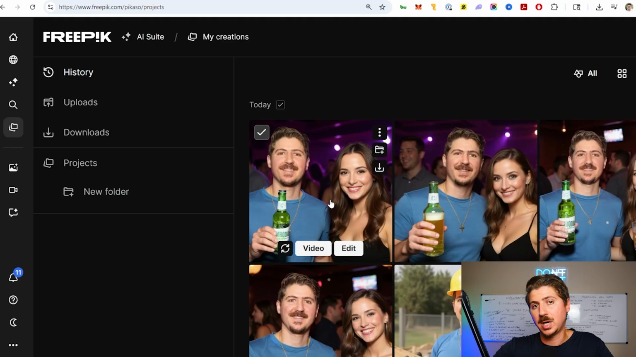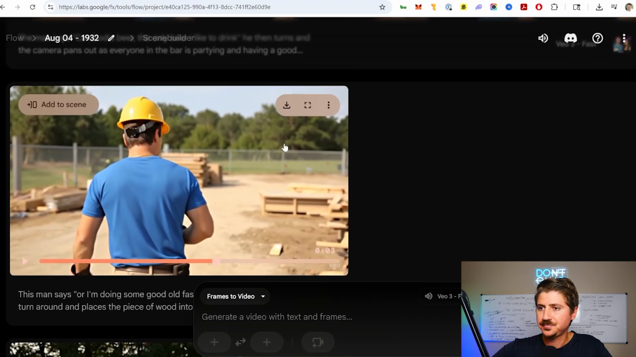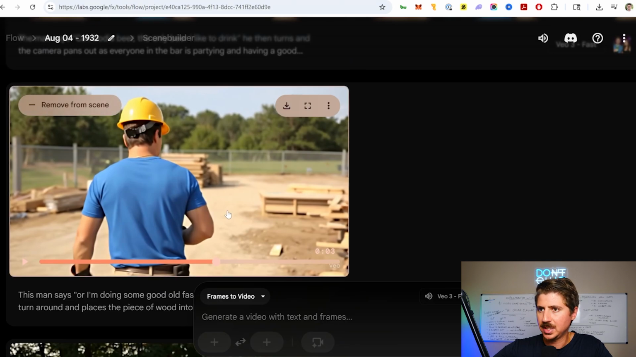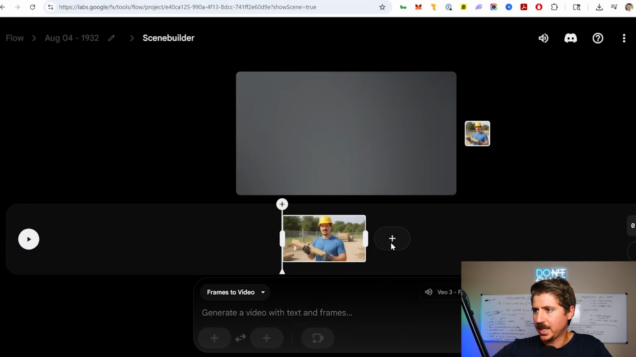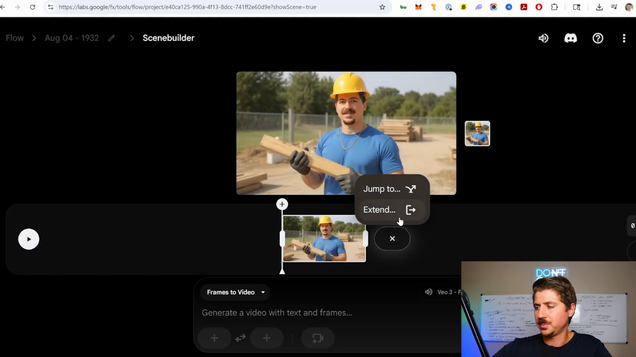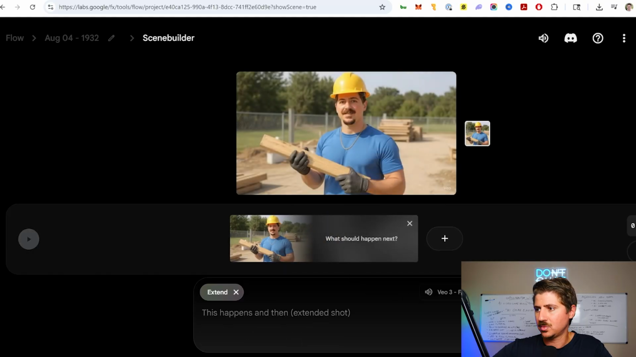The other thing to keep in mind is that voice consistency is still a big challenge. Now, one way I've been able to get around that is if I go to add to scene here, and it jumps over to our scene builder, and then I come in here and do a jump to. Now, you can't use extend right now.